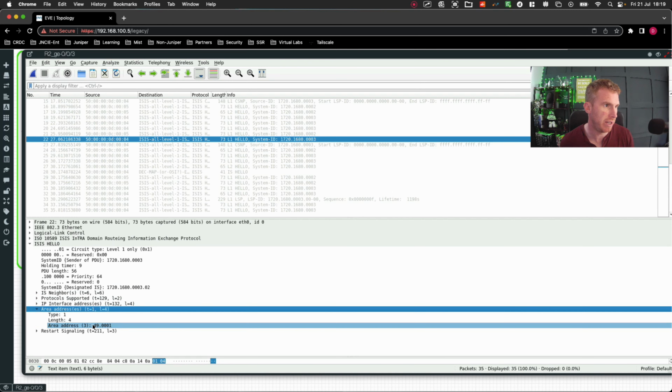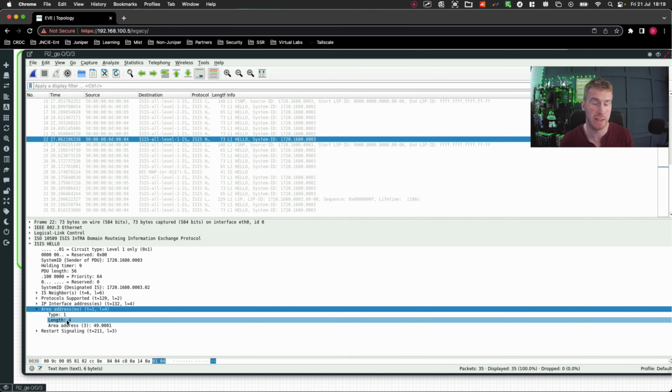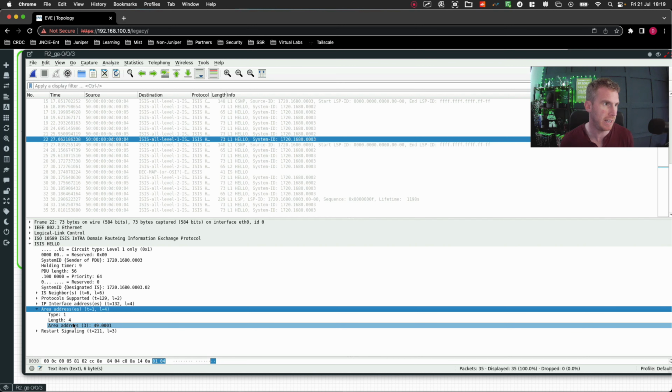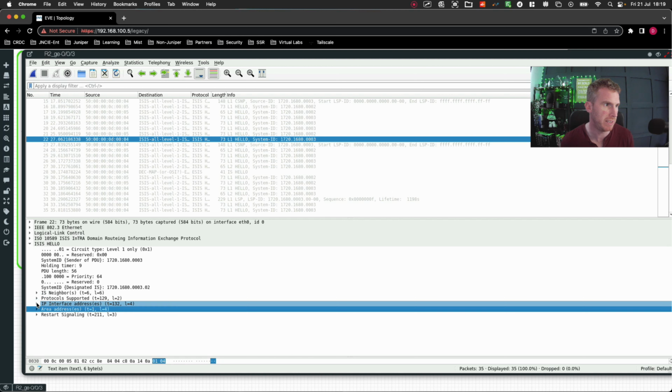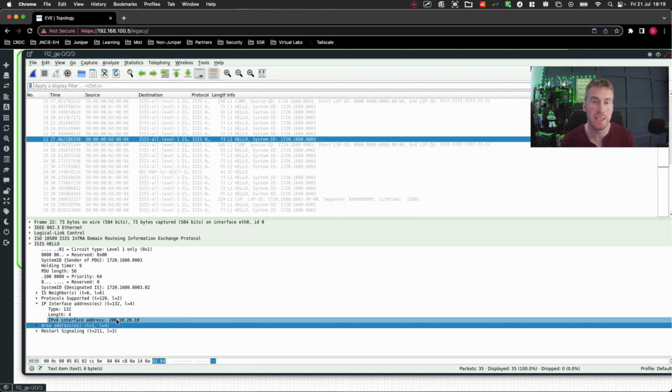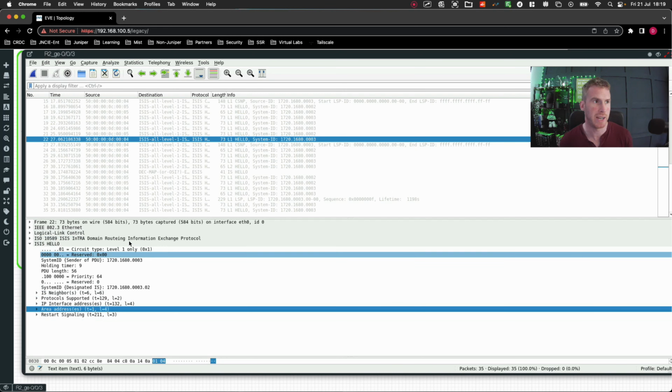If I expand out here, we can see part of the NET address. This is a 49, that is just the address family indicator for ISIS, and then it is in area 10001, and this is a TLV because we've got the type, and we've got the length saying this is 4 bytes, and it has this value. This is a TLV for the address. We also have a TLV for the IP addresses, so we can see what IP address is associated to that interface on the remote end, of course. So this is a hello packet at level 1.